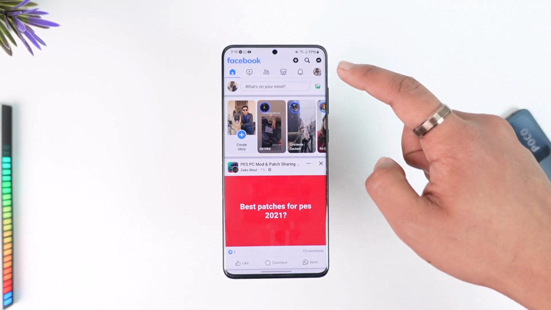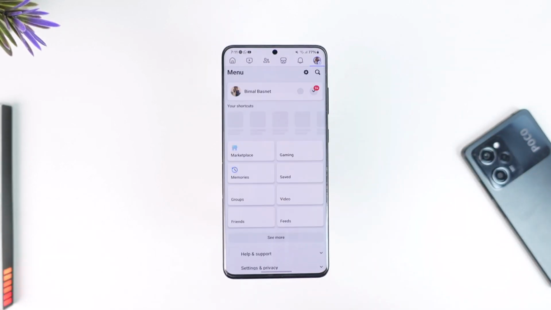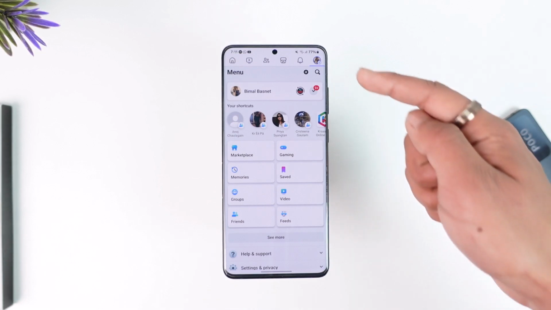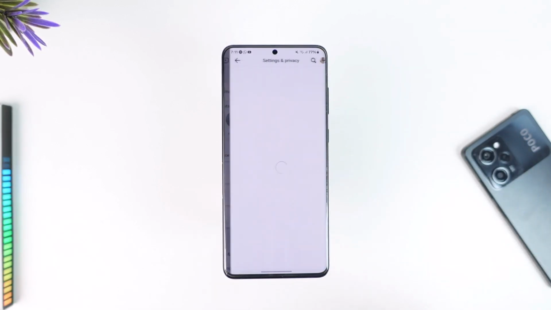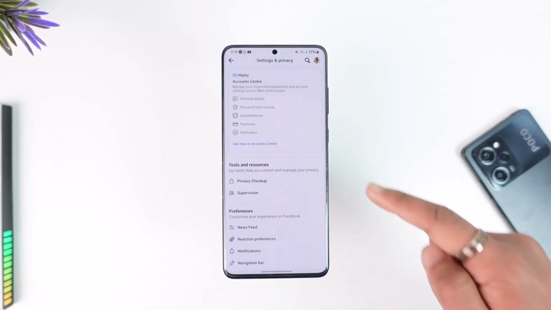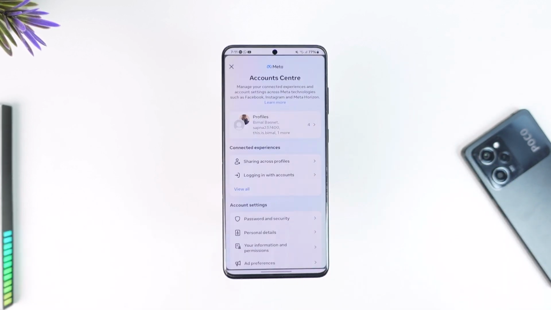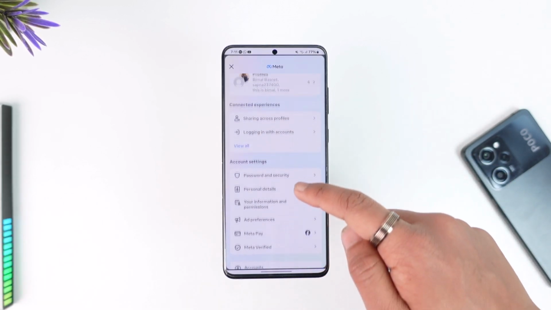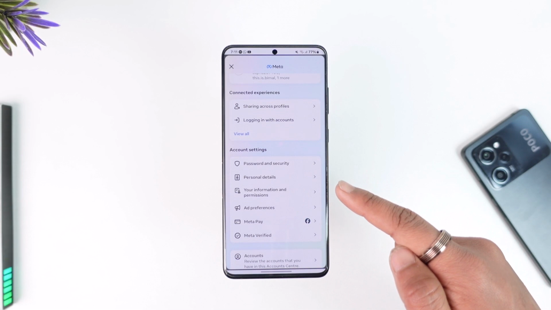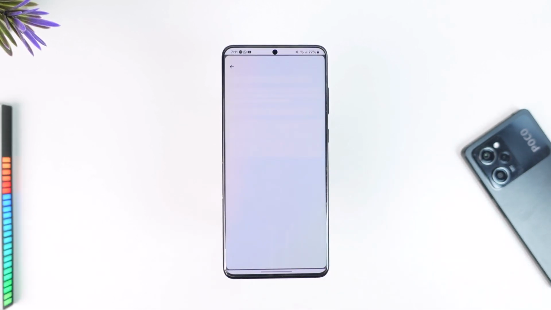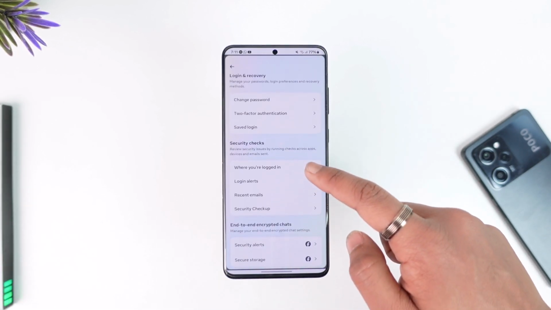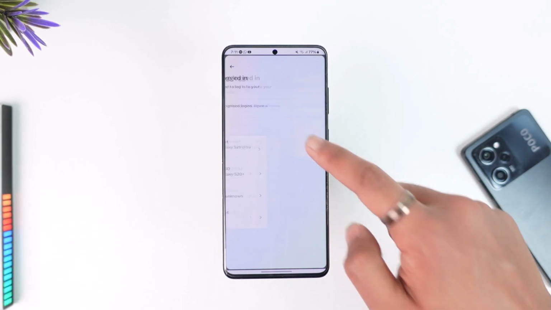Or you can do this manually using the Facebook app by simply removing the devices from the login list. Tap the three lines option, tap the gear icon, and after you have done that, simply go to the Meta Account Center button. Once you have done that, you'll find the option known as password and security. Go to password and security and then go to the option called where you're logged in. Select your Facebook account.